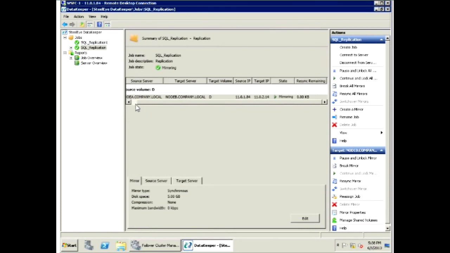The nice thing about this technology is, to set up replication, you create a job. It is a three-step wizard. You pick your source server, you pick your target server, and you pick a couple of mirror options, such as whether you want synchronous or asynchronous replication. And from there, you really don't have to go back into the DataKeeper interface if you don't want to. It all gets driven going forward through the standard Failover Cluster Manager interface here.